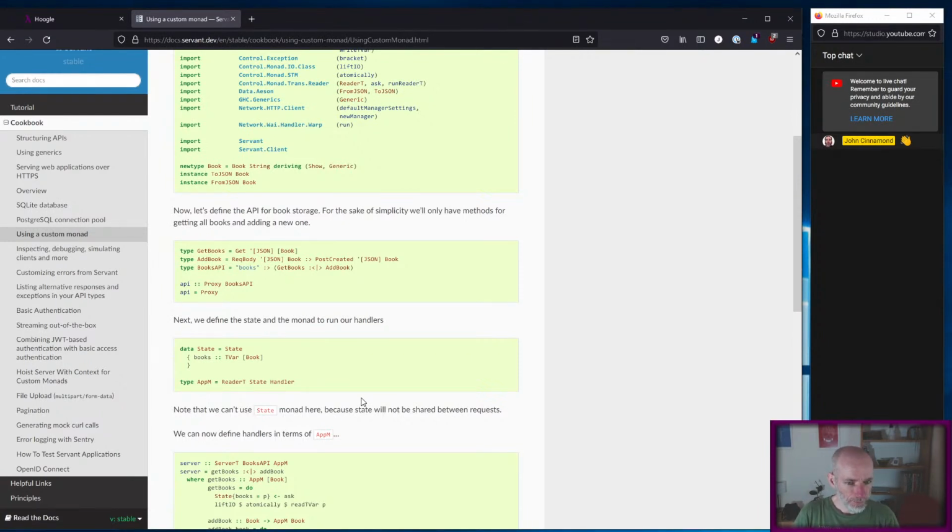But let's maybe do the custom monad thing first. Sorry, just reading this. You can't use the state monad. Okay, I might do this example first, where I use the custom monad with the existing user list that I have. And then I'll start to adapt it to represent the data structure that I want.